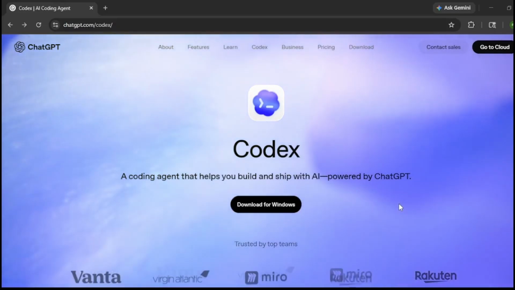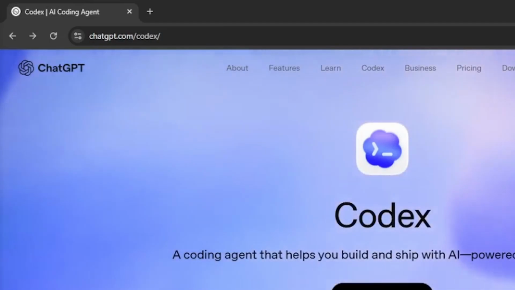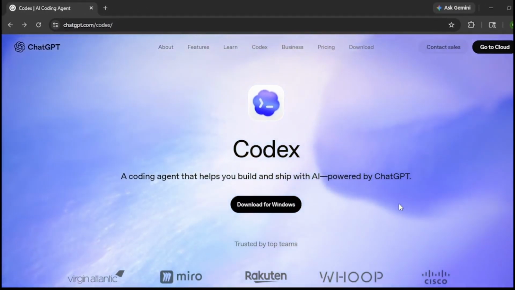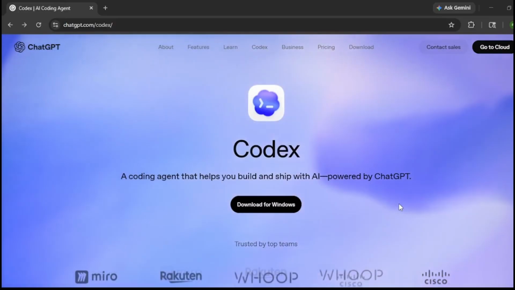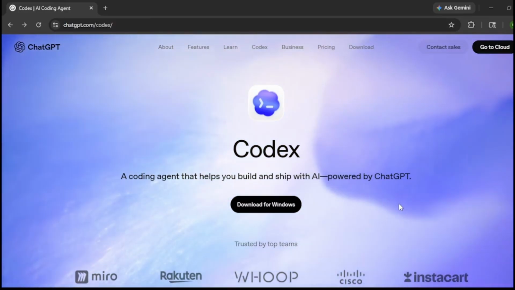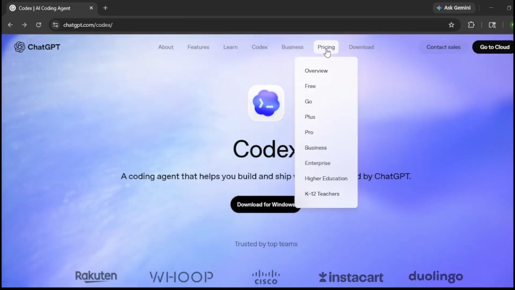To access Codex, head on over to chatgpt.com/Codex, and here is where you could download the Codex app onto your machine. But before you do that, you'll want to make sure you have a ChatGPT account if you don't already have one. If you don't have an account, head on over to the pricing page.